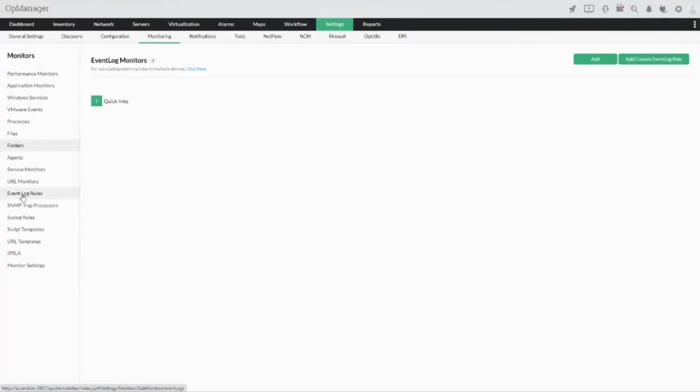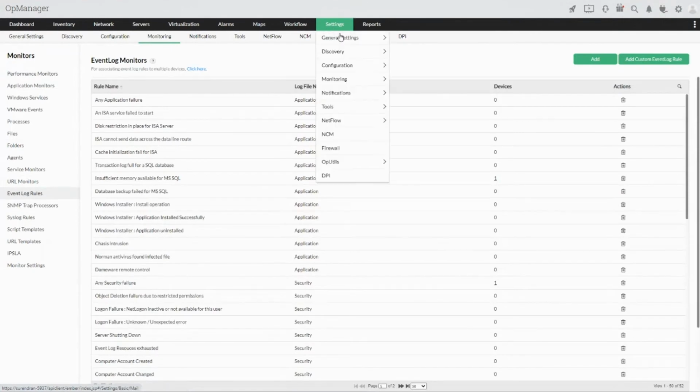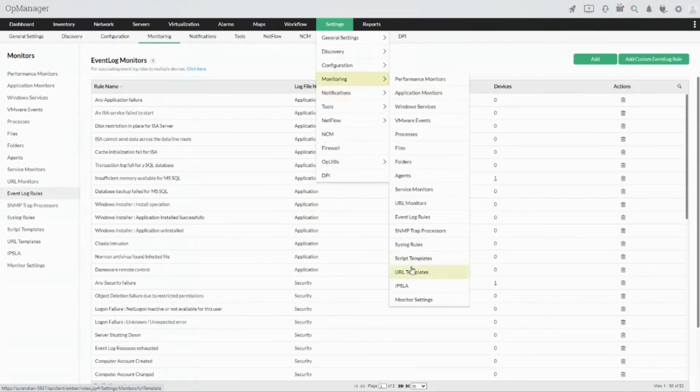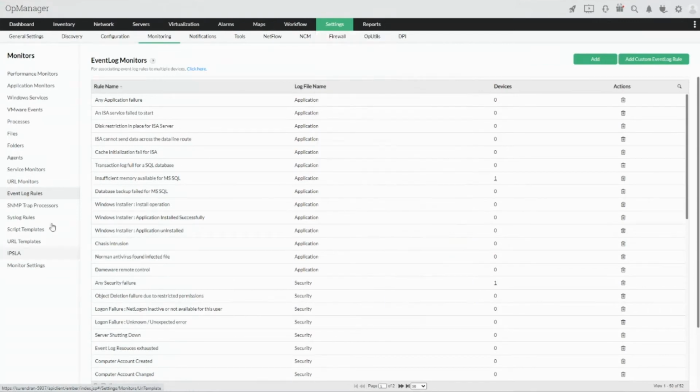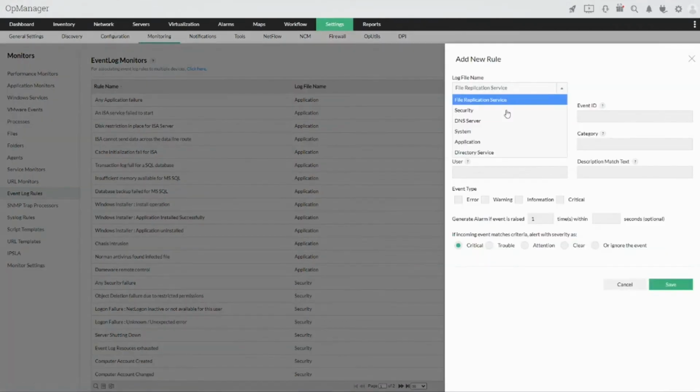In those cases, all I have to do is go to Settings, Monitoring, and under Monitoring, go to Windows Event Log Rules. Under Event Log Rules, I click on Add and then choose the respective type. This is going to be a system event, and I'm going to give the name as Logon Failure 1, and then give the event ID as 1000. If I want to give a specific source, I can give it.